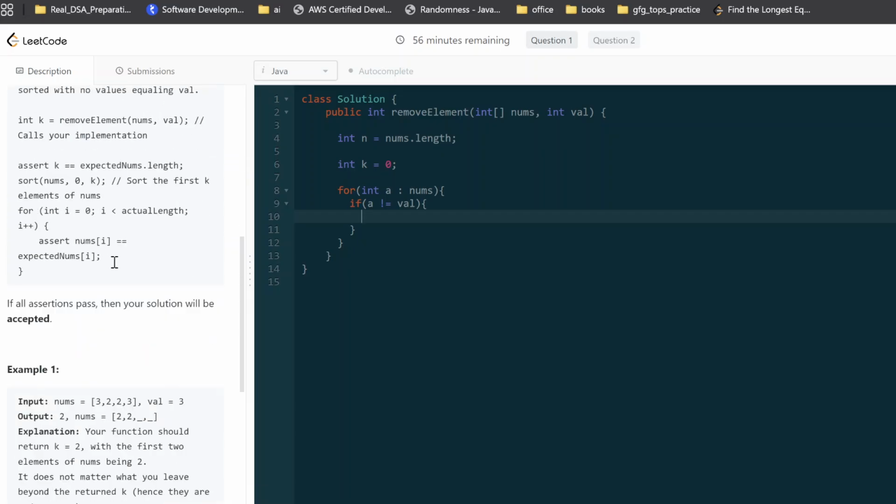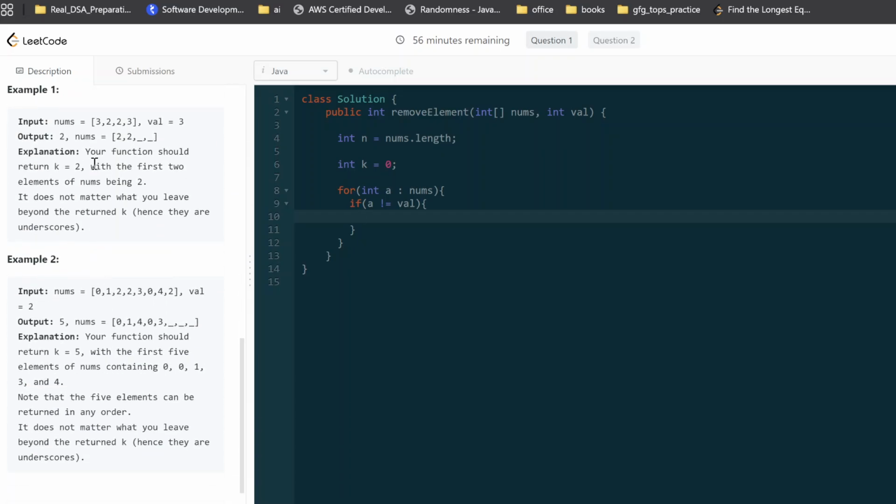For example, let me show you an example here. Here you see 3, 2, 2, 3, and val equals 3. My k is at the zeroth index. Whenever I see 3, it is equal to val, so we continue. Then 2: this 2 needs to be moved to the left side. All those elements which are not equal to val need to be moved to the left side. That's the idea.